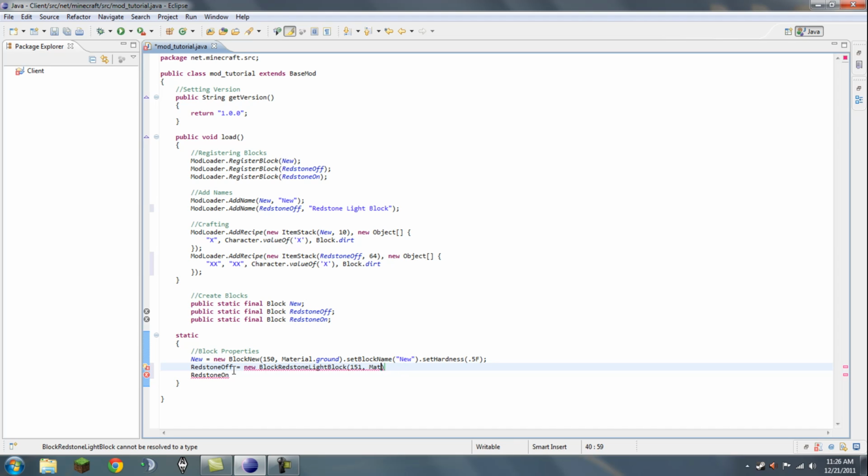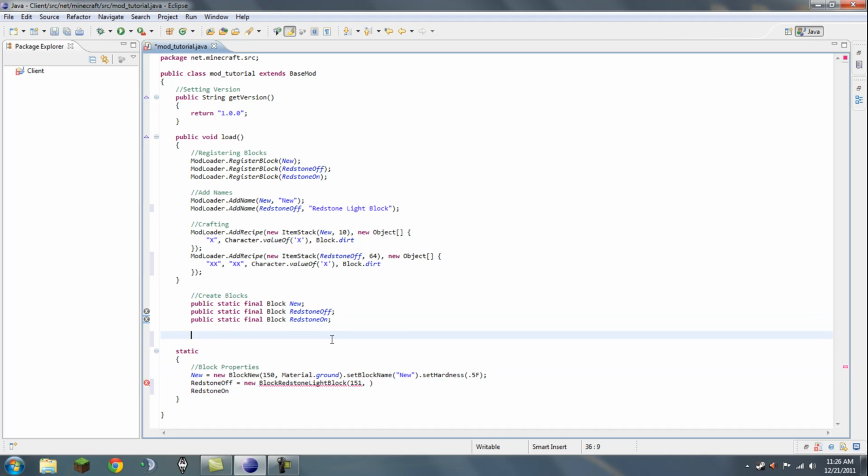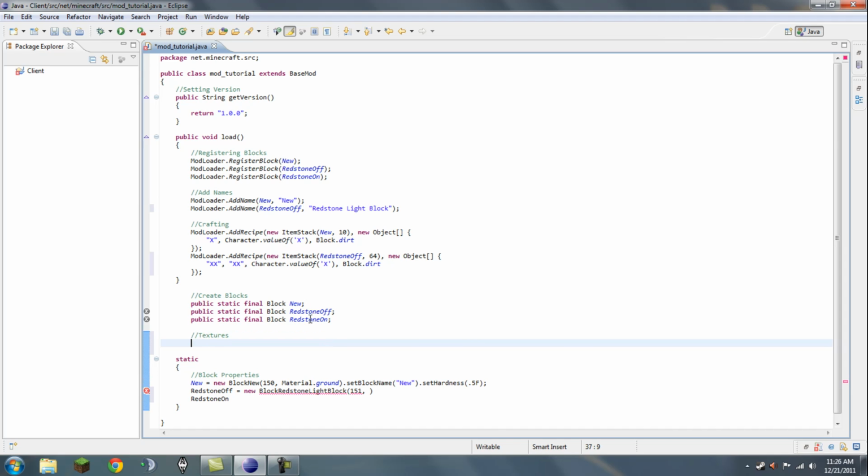Oh, we also need to do something else here. We need to come up here and define some integers. These are where we're going to define the textures for the blocks. So when we change which block it is, it also changes the texture.